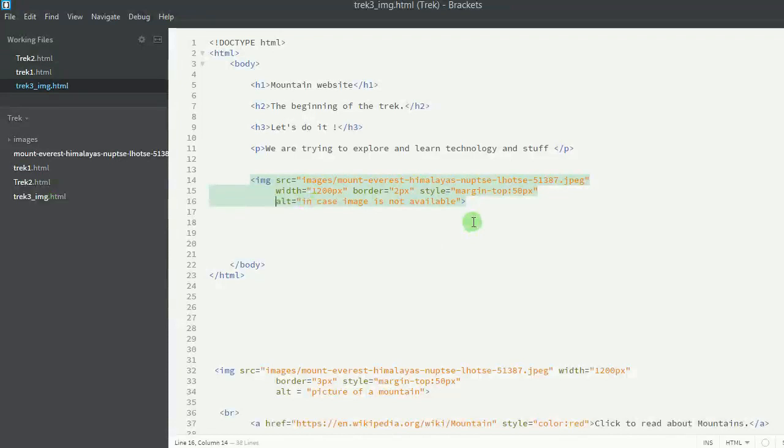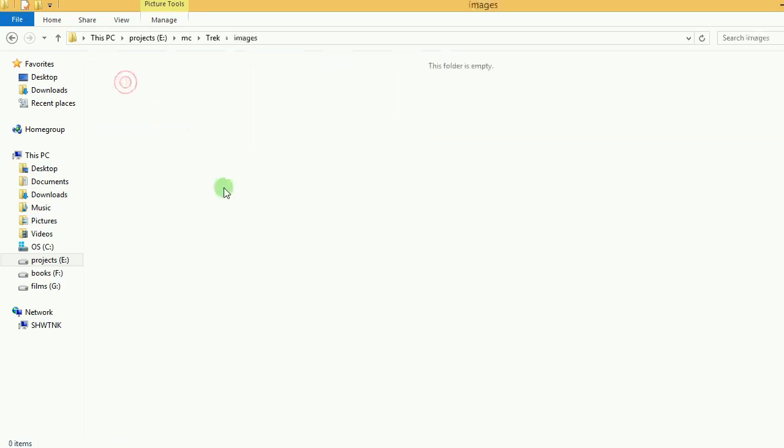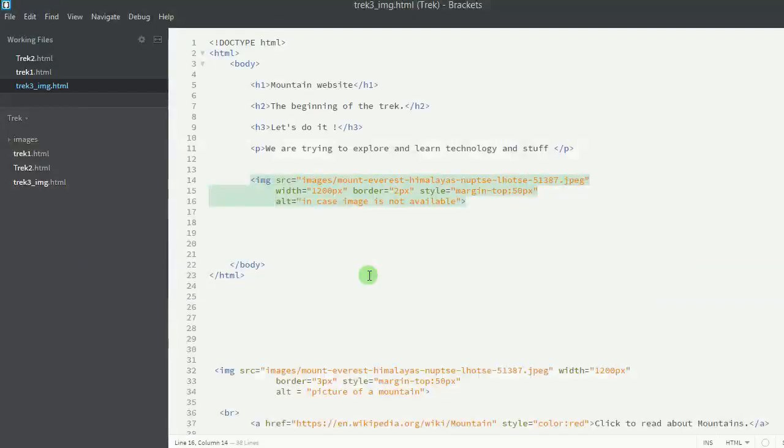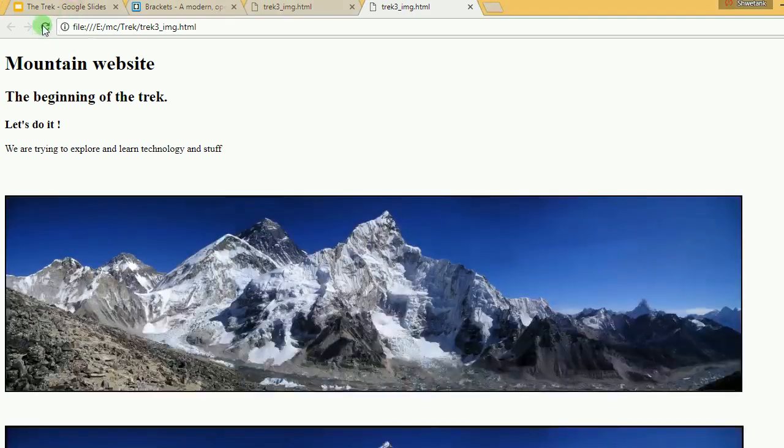So now I'll go back here and put it at its place, control S, and now if I go here, as you can see, images are back, right? So this is how you can deal with images.